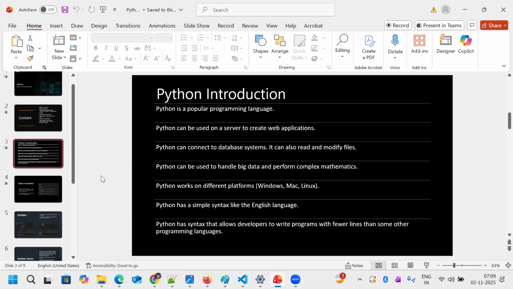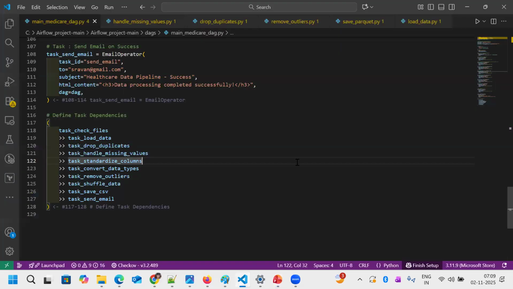When we write Python code in notebooks, in Databricks, tomorrow I will show you. At the beginning of the session, I already showed you the mount point creation. That is also part of the Python code only. And we used to write Python functions. I will show you by tomorrow.